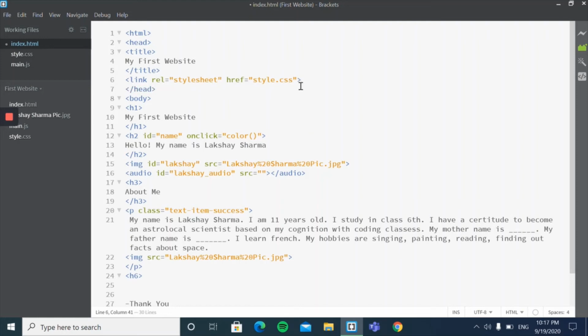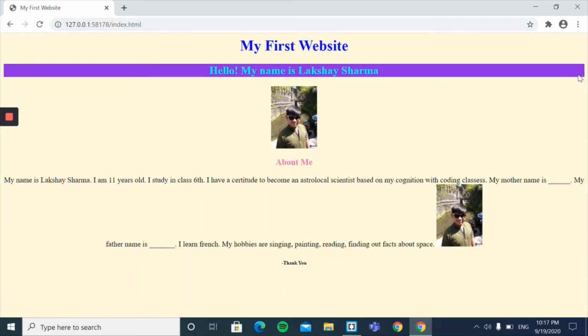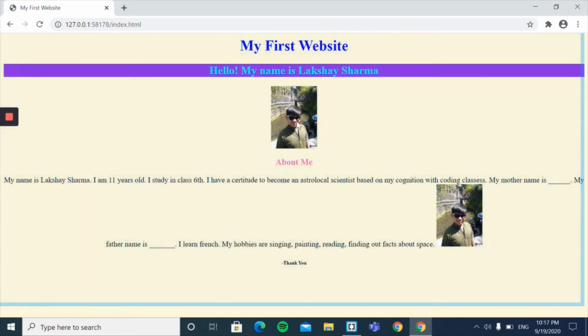You just have to click Control plus Alt plus S for saving all. Then for live preview, you have to click Control plus Alt plus P, or you can also click on this button. So I am clicking Control plus Alt plus P. You can see that half of it's orange, meaning we are getting our live preview. Now you can see that it is with our CSS: color, background color, image width, about me, background, and center alignment.